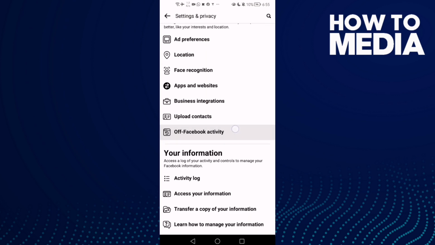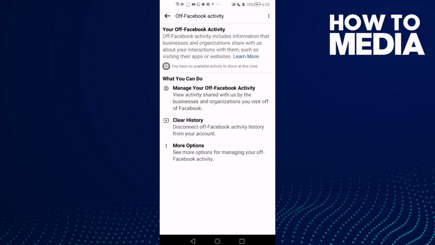Here you'll find off Facebook activity, and as you see here you can manage your off Facebook activity, and you can clear history and more options.